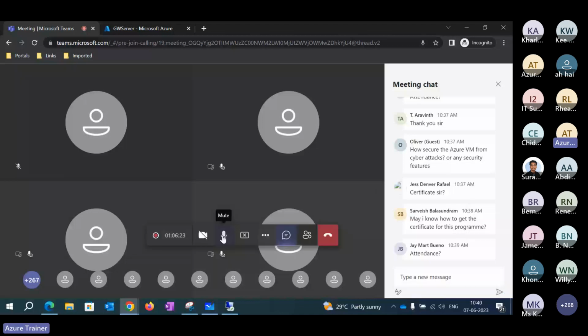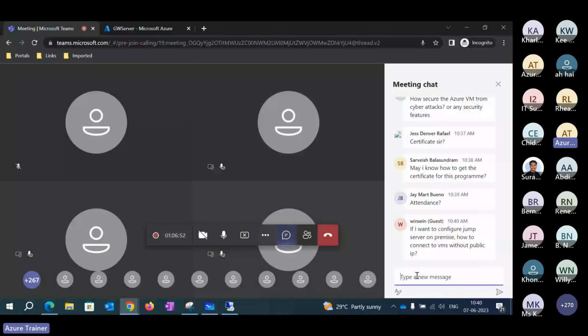I hope you are back. Now I can show you how to secure an Azure VM from a cyber attack. Oliver is asking a question in the chat. Oliver, the concept which you are going to use in a cloud is called DID. That is basically known as defense in depth. That is the concept we normally use. I hope you can see the screen here.